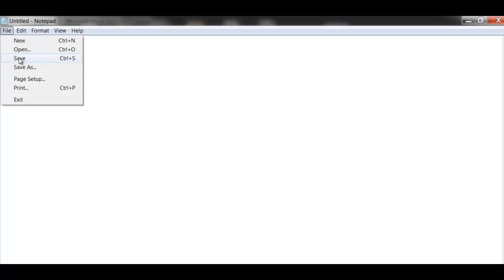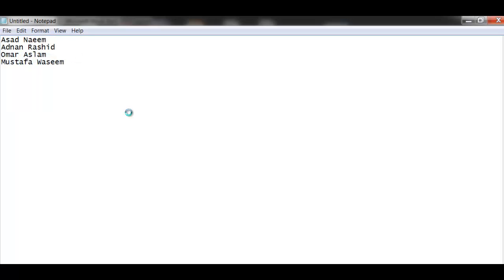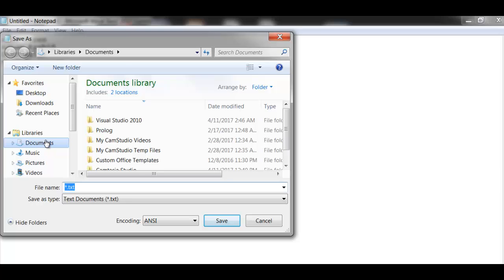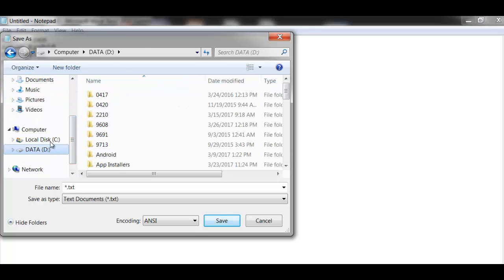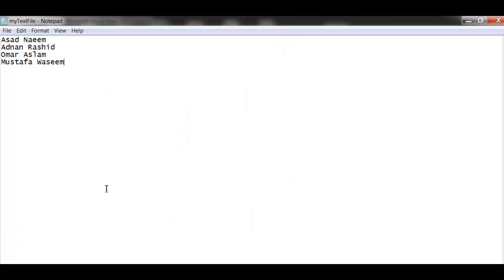Let me save it in the document folder. Let me save it on the D drive. Right? So I'm going to save it in the D drive, and this is the path, right? So I'm going to name it mytextfile.txt. So this is the file that I've created, and I'm going to be processing this file.